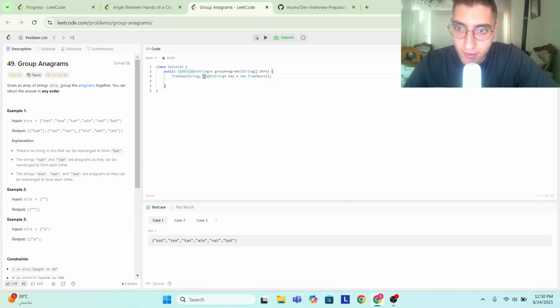And we're going to do the same for tan and nat, but when we get to tan, obviously once we rearrange it, we're going to get A and T. And so we're going to have in our tree map another string called A and T, and its value is going to be tan and nat. So let's go ahead and start coding and see what that looks like.